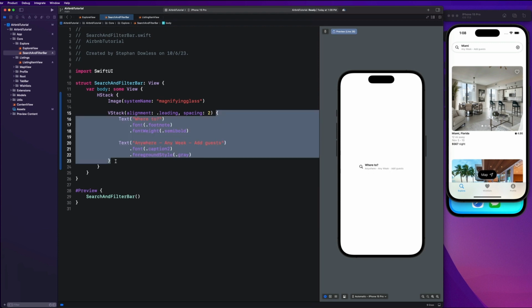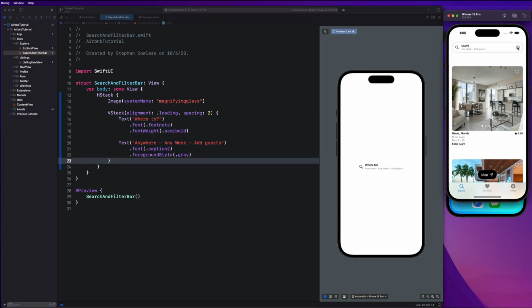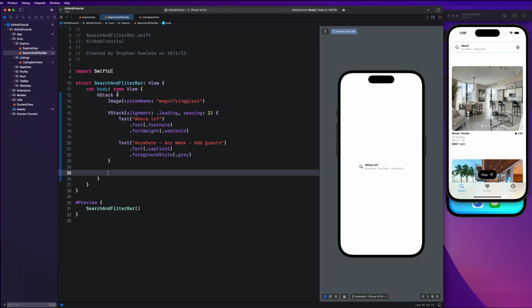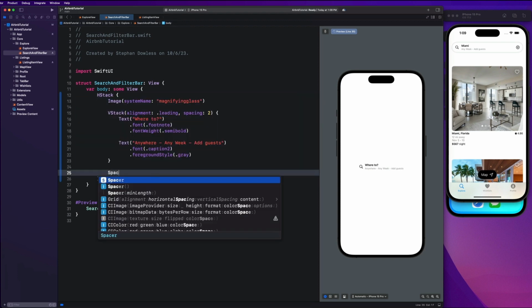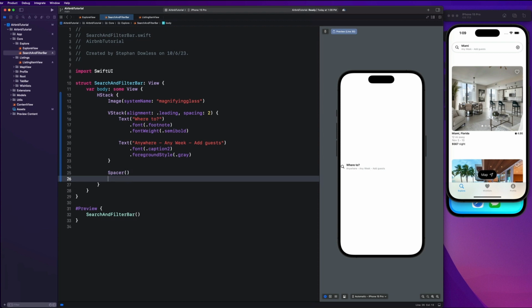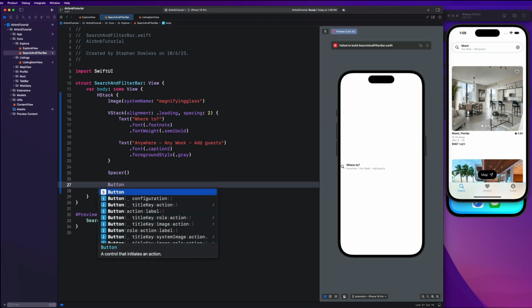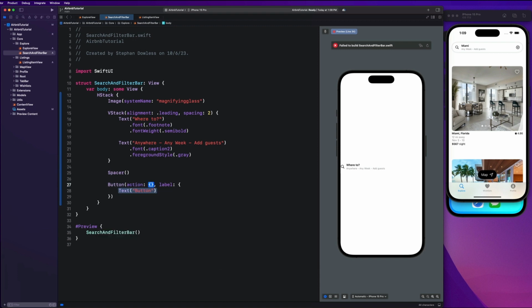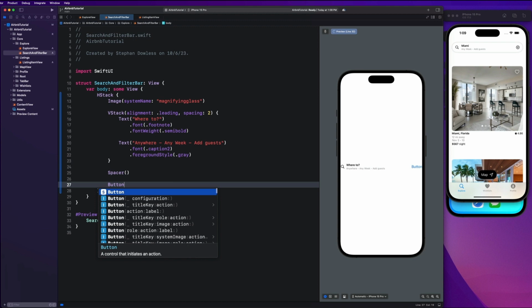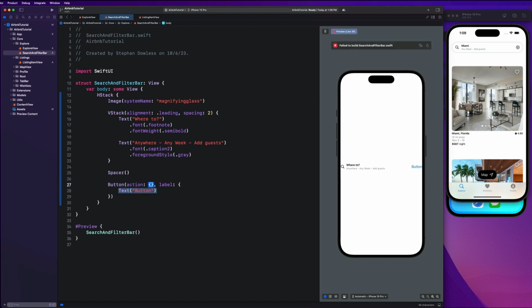And now we're going to move on to creating this filter button that we see here. So outside of that VStack, but still within the HStack, we are going to add a Spacer. That's going to move that over nicely. And we're going to create a Button here with an action and a label. I hate it when it does that. Let's see. We want it to have those two closures, action, label. I guess it's fine. We're not really going to have an action for this just yet, so we can leave it like that.